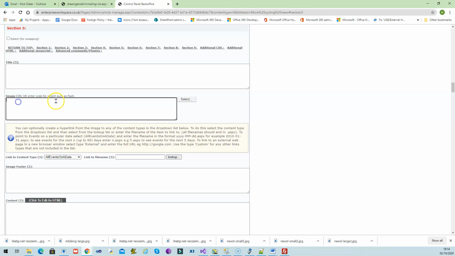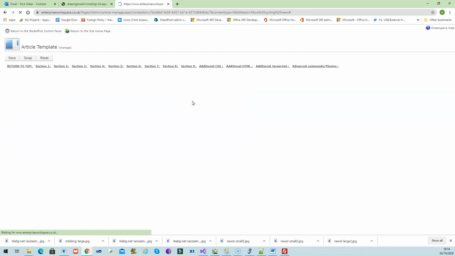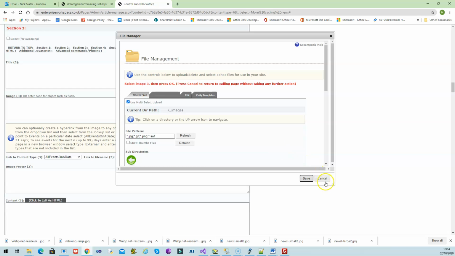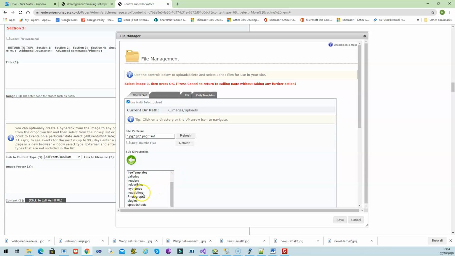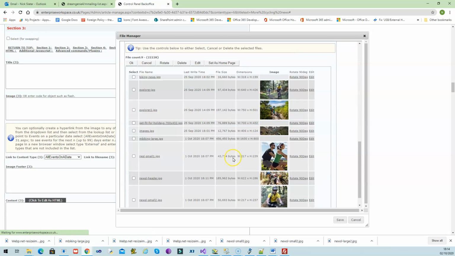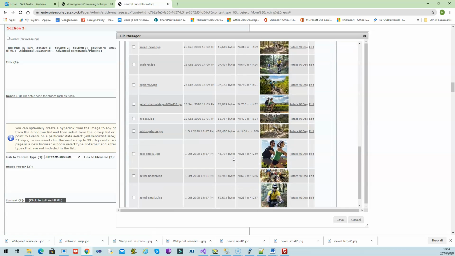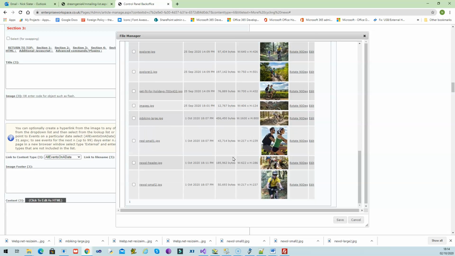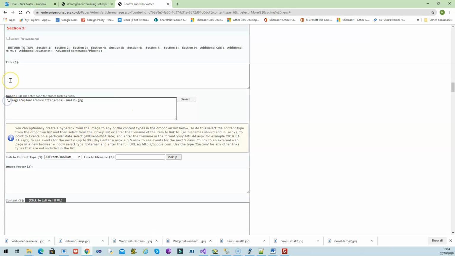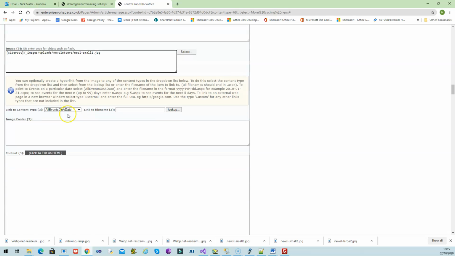And then go to the next section, section 3. We'll do the same here, so choose another image. Uploads, newsletters, show thumbs. One of the smaller ones, 217 by 239. So we choose that one. Again, put the site route in.